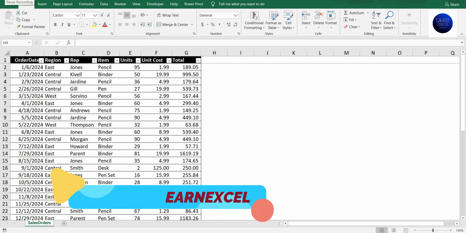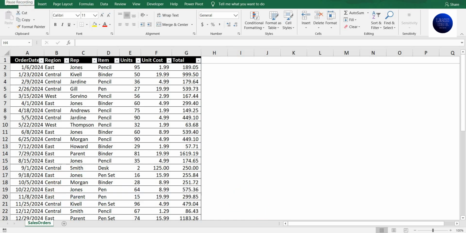So today I'm going to show you how you can connect multiple pivot tables with one single slicer to make the changes in your data set simultaneously across all pivot tables. So here I have a set of data using a table.